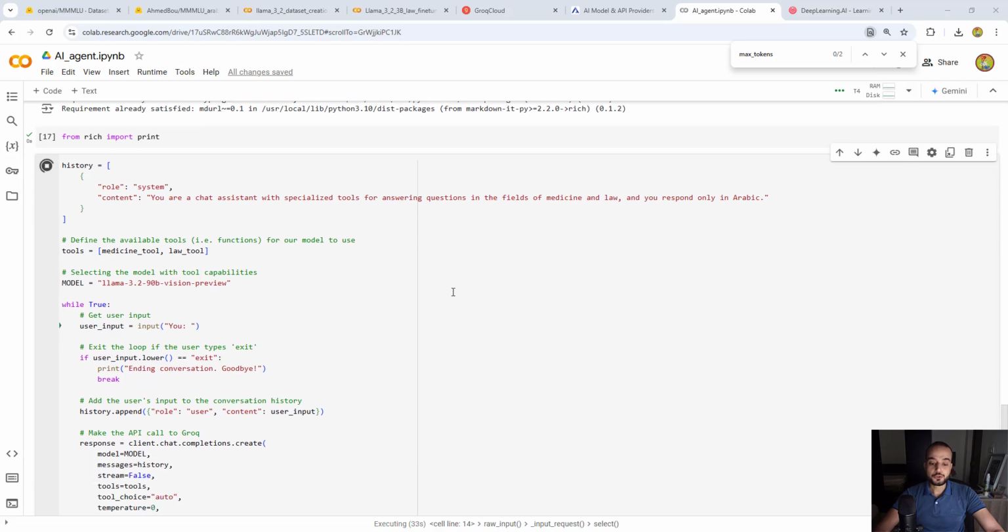So in order to include function calling in our conversational chatbot, we have some steps to follow. First, we initialize the history list with the role system and the content: You are a chatbot assistant with specialized tools for answering questions in the field of medicine and law, and you only respond in Arabic. So we want our chatbot to communicate only in Arabic and use the tools provided for him. Then we select the model.